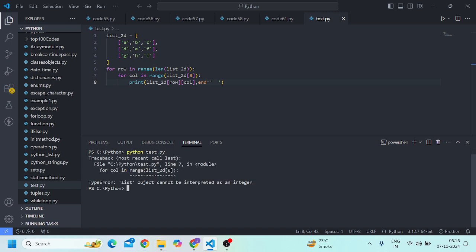Okay, list object cannot be interpreted as integer. We are getting some error. Let's solve this. I'm so sorry, I have to use the len function here to get the length, as I have directly provided it a list, so it's throwing an error. Okay, so this is how you can solve the error.